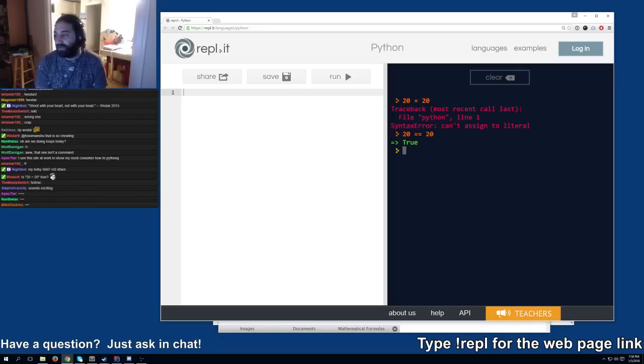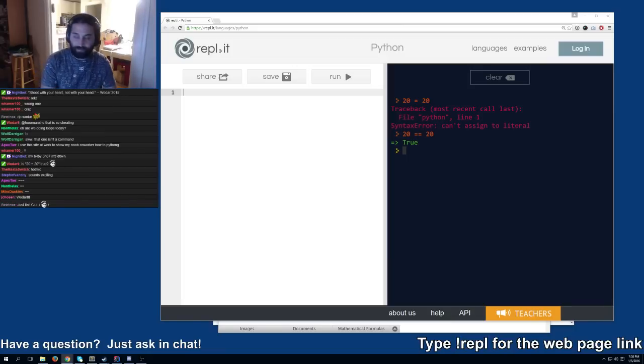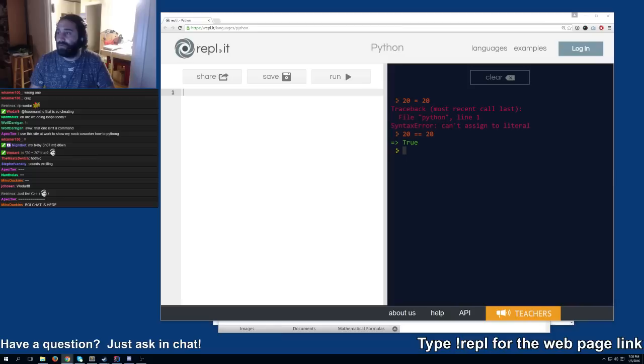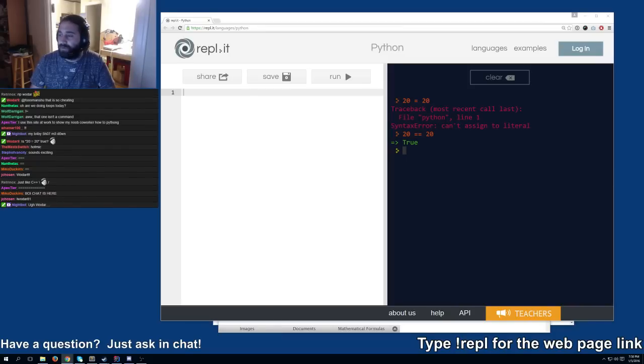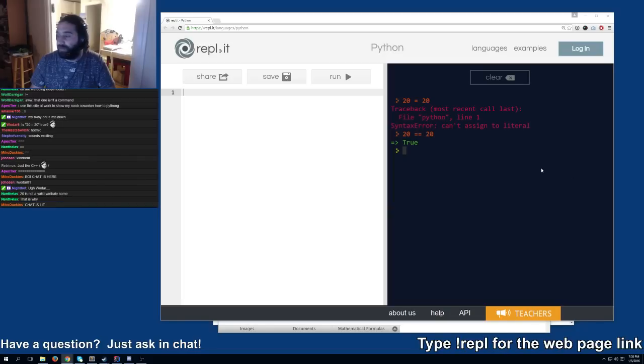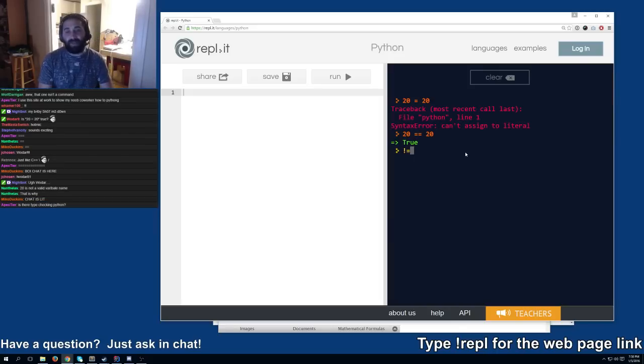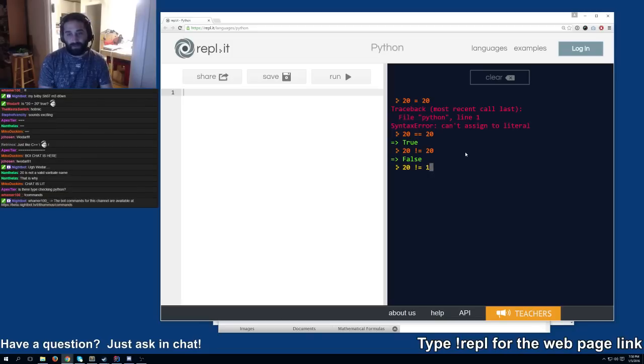Triple equals? Does Python have triple equals? I think it does. I'm going to have to look this up. Continue on. If you want to do does not equal, that's a bang equals. So 20 does not equal 20, of course, is false. 20 does not equal 11 is, of course, true.